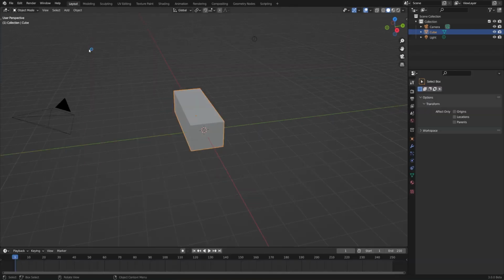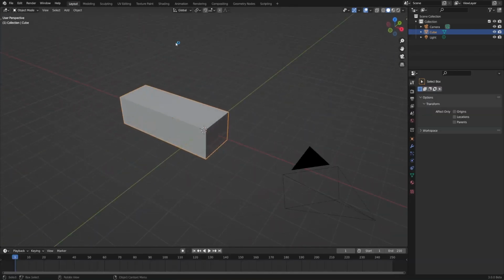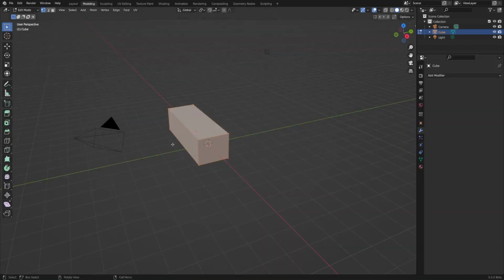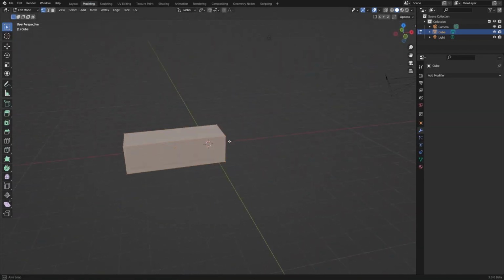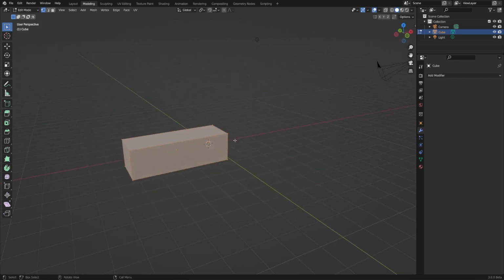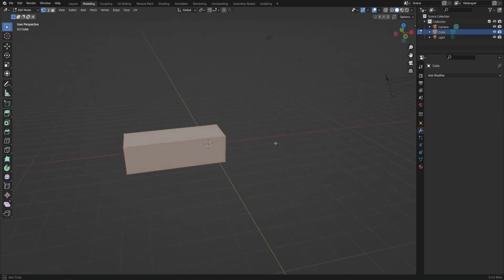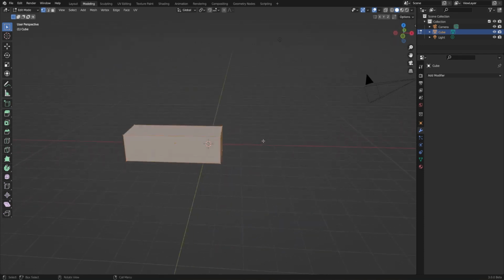So when I was in the layout workspace, I was in object mode, but if I switch over to the modeling workspace, then any object that I have selected will automatically be jumped into edit mode. So that's just something to be aware of. If you wanted to, you could use the layout workspace for everything, but sometimes it's helpful to have a dedicated layout for specific tasks. If you want, you can go through and explore these other workspaces as well.